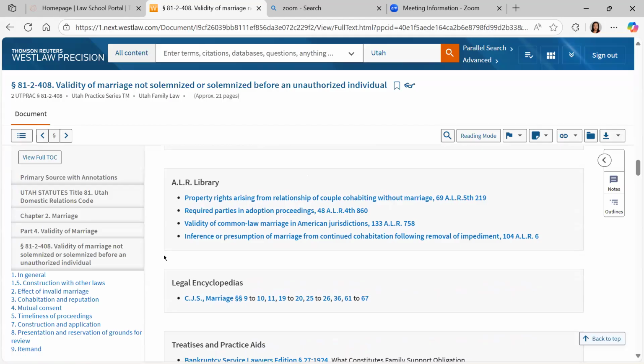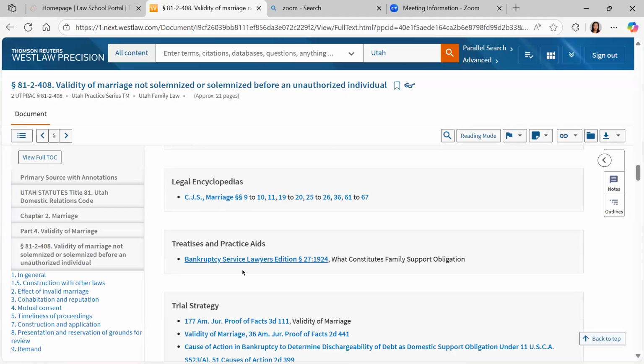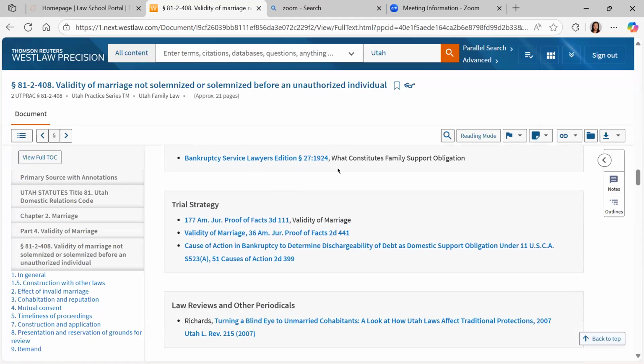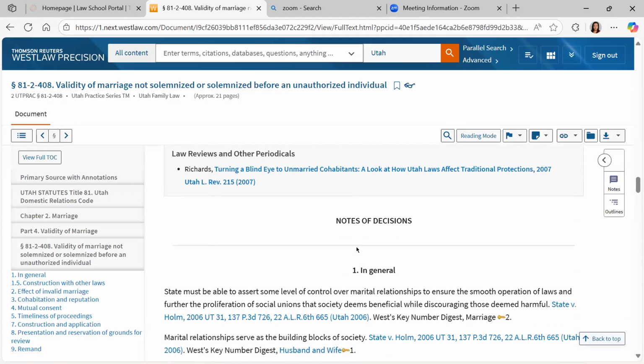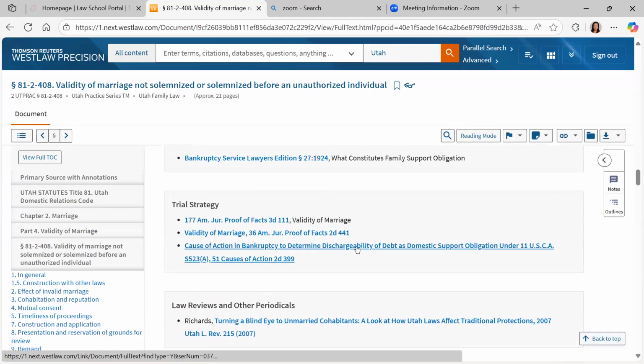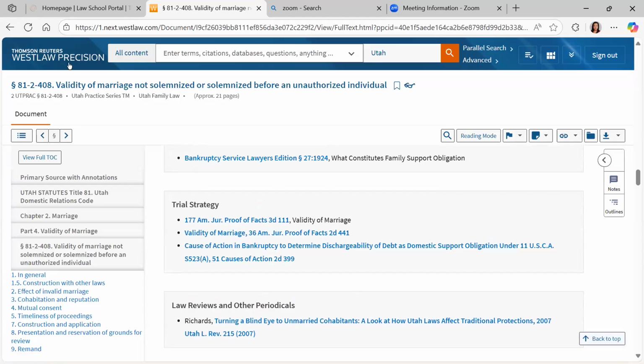So here we have some sections in the American Law Reports, which is one of my favorite databases, as well as the Legal Encyclopedia, Corpus Juris Secundum, and some other treatises and practice aids. Obviously, if you're dealing with alimony or child support, some of these might be helpful, but I just wanted to highlight that one article can really lead you to a lot of different things and open doors into places that maybe you weren't aware of.